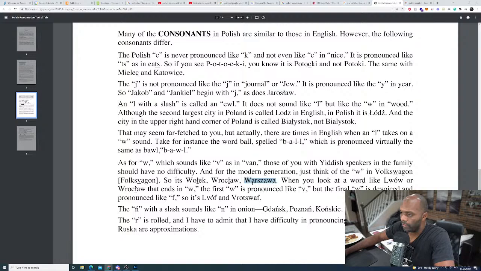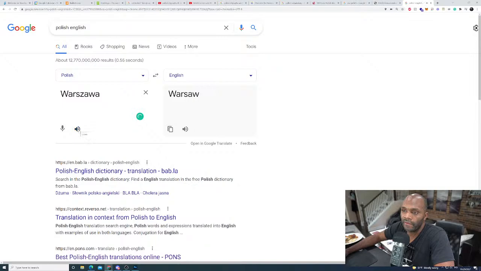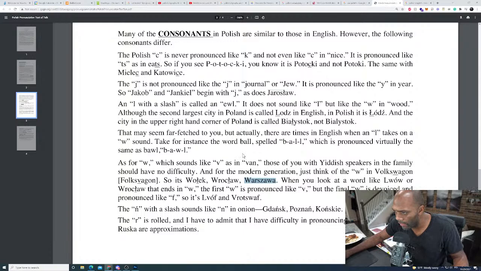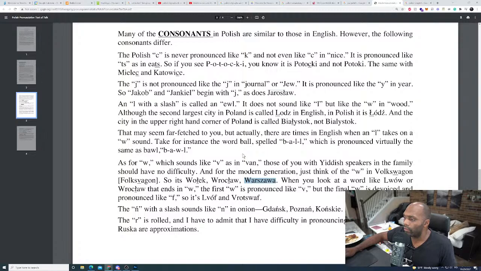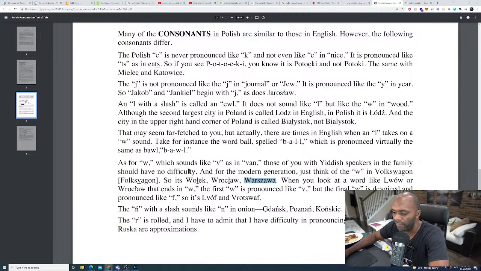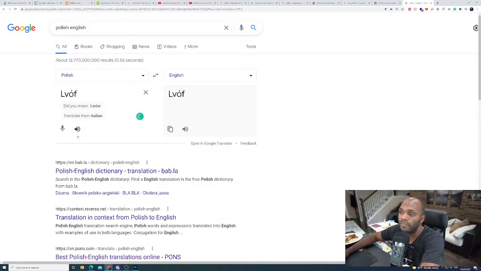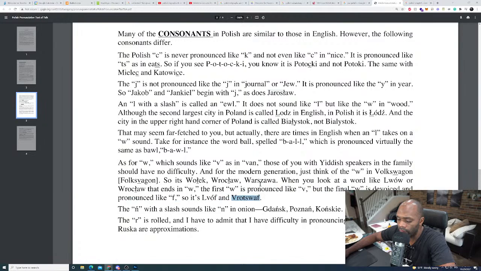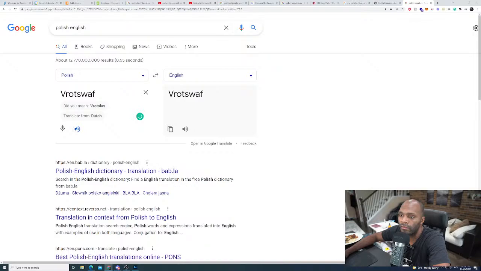Man. Because I don't know any of these words, it doesn't make any sense. Warszawa. I'm going to sit down. My legs are giving out on me. Let me keep reading this though. Warszawa. When you look at the word L, like wow, wolf, pronounced like F. I don't know. Did I just lose my place? This is getting hard to follow. Lwów. Wrocław.